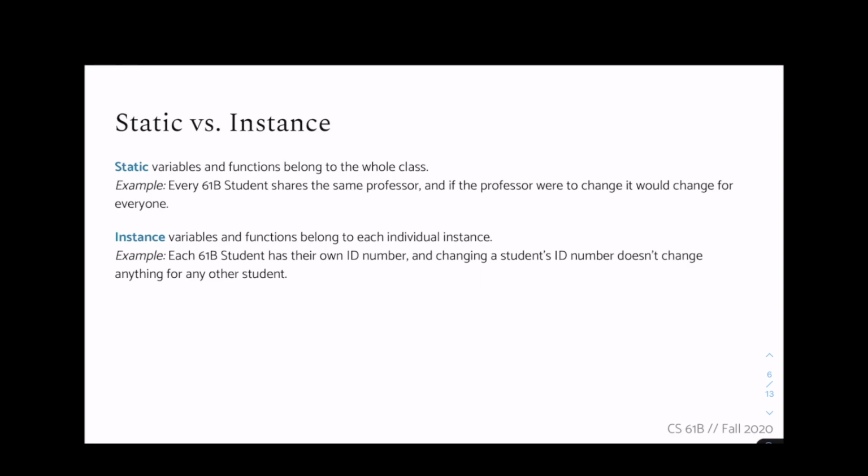Just to recap, static variables and functions belong to the whole class. Every 61B student shares a professor, and if Professor Hug were to take a long vacation and get replaced for a while, then every student's professor would get replaced at the same time. Instance variables and functions, however, belong to the individual instance of the class. So each 61B student has their own personal ID number, and changing student A's ID number doesn't change anything else for student B.